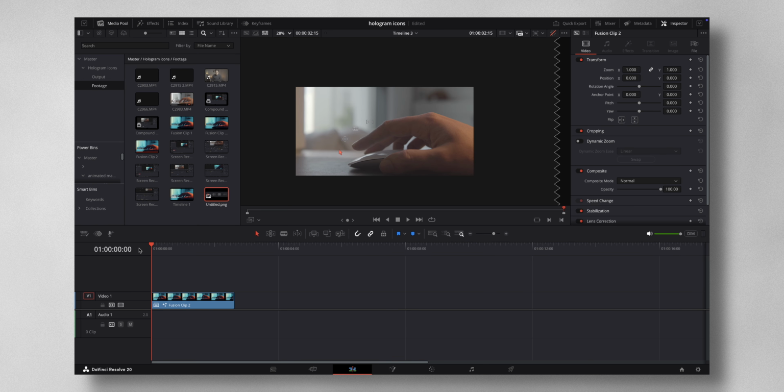So once everything is ready and once you add in the sound effects and a cool color grade, this is what you have.